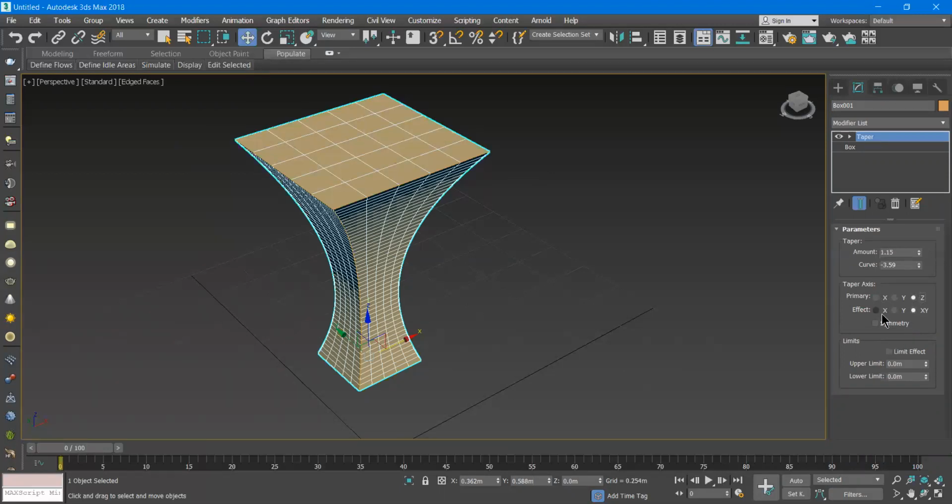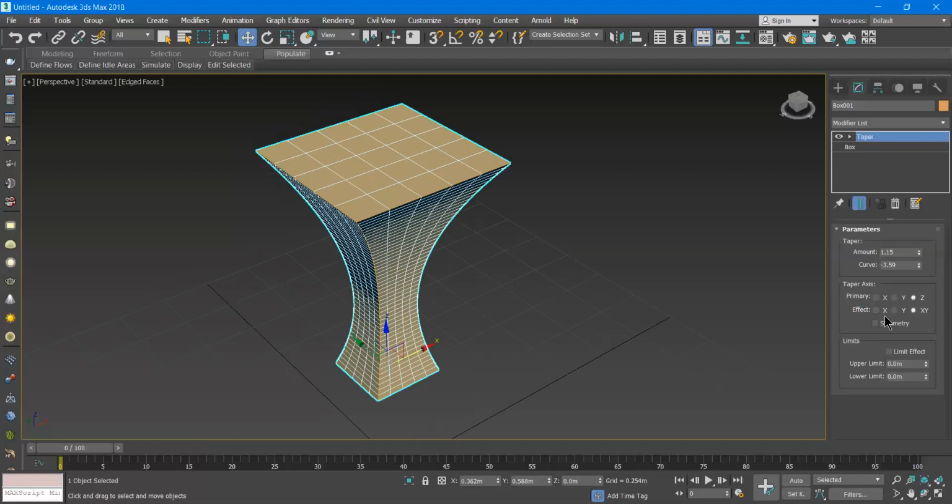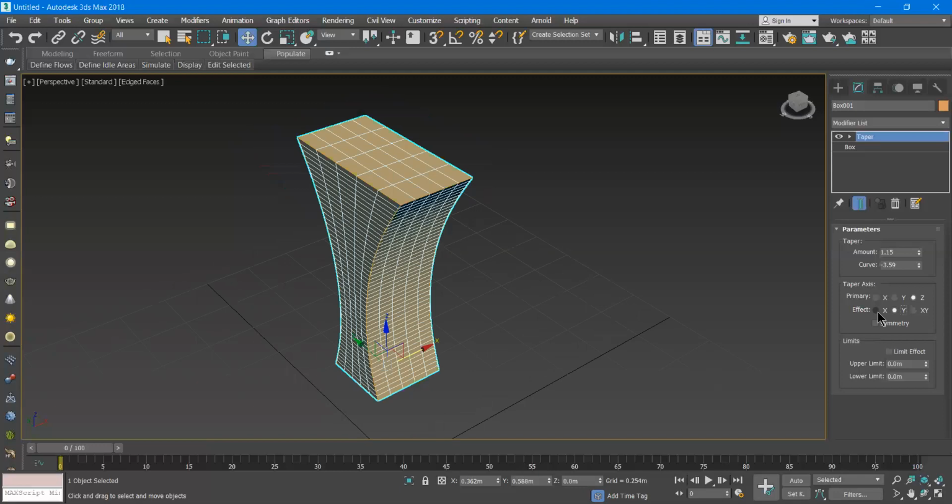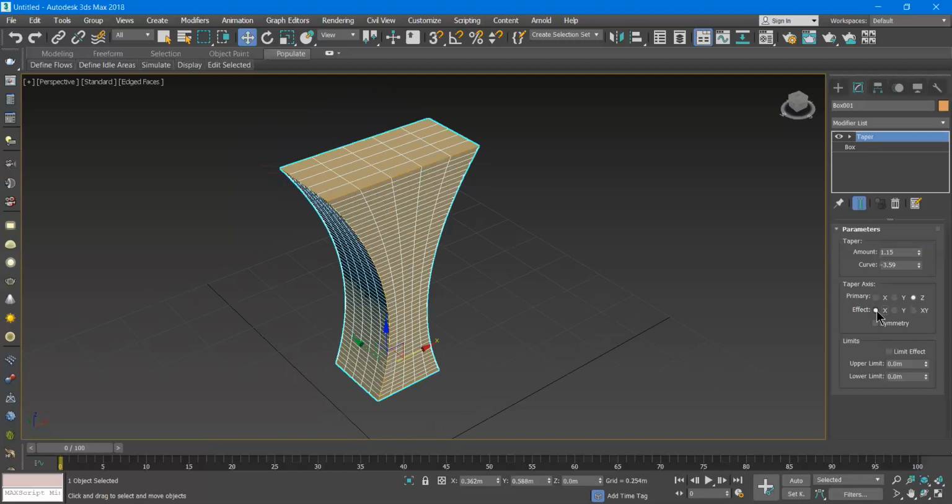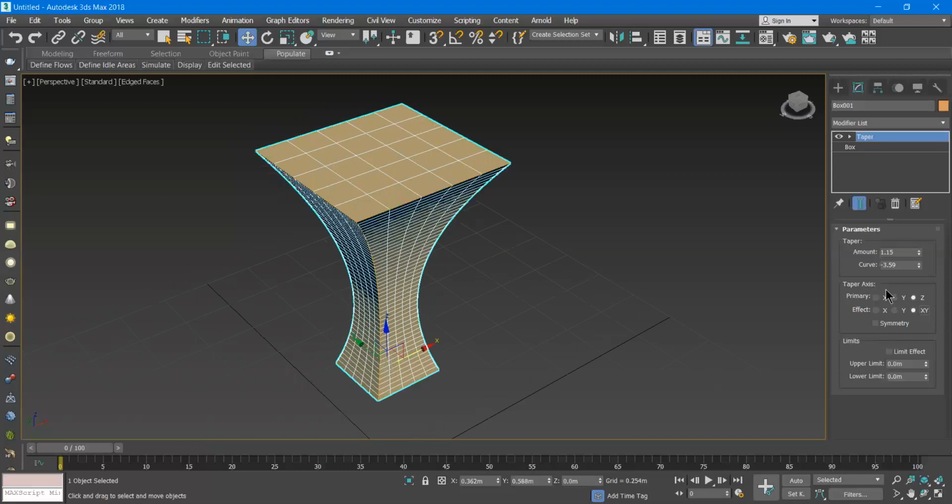We have effects. So what kind of effect constraint do you want? You can constrain it along the xy axis. You can constrain it along only the y axis. You can constrain it along the x axis also. I'll keep it as xy. Okay, so you can increase and decrease the tapering.